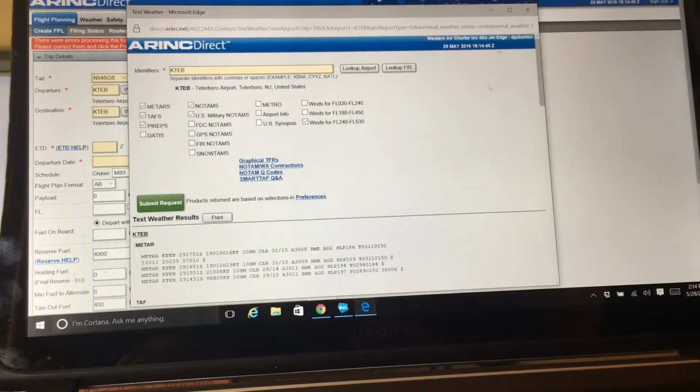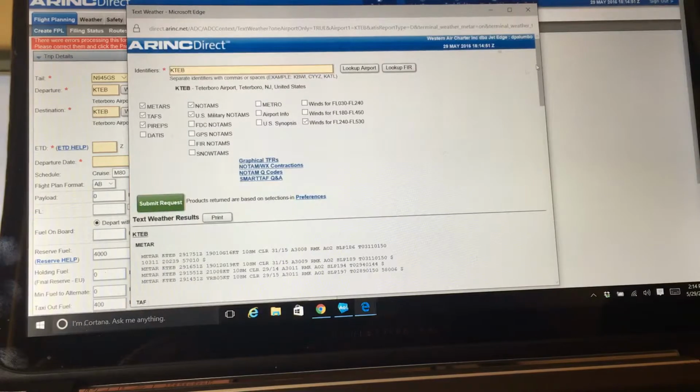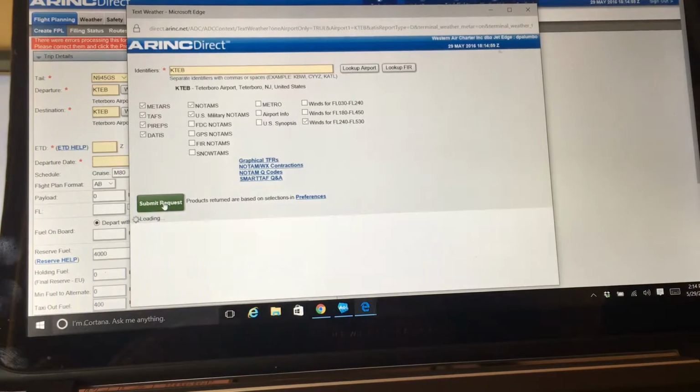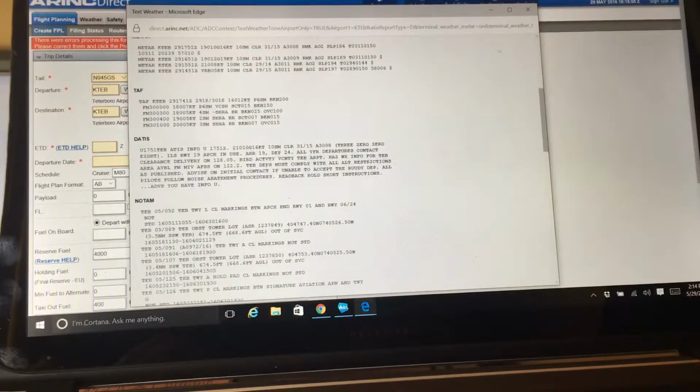Another page will pop up, and it will give us the current weather, give us a METAR, give us a TAF, and there's something else it'll give us if it has DATIS. In this case, Teterboro does, and we'll click DATIS. We will submit the request, and it will tell us what the current ATIS is. Information uniform, 210 at 10 knots, gusting to 16, pretty much right down runway 19.